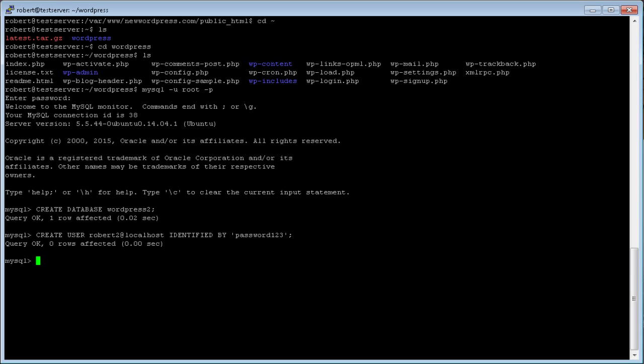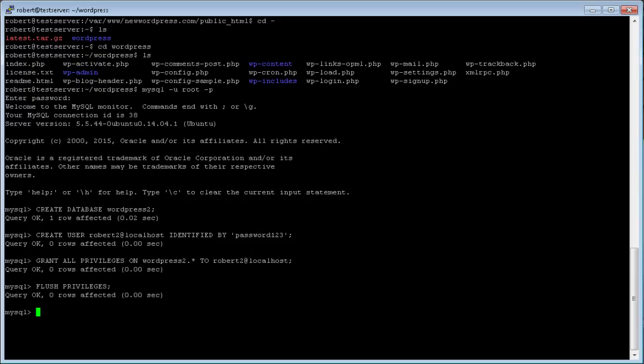We'll hit enter, and then we need to grant privileges on our new database to our new user. So grant all privileges on WordPress 2 to our new user, Robert2 at localhost. Okay, then let's go ahead and flush our privileges. And at that point we can just go ahead and exit.